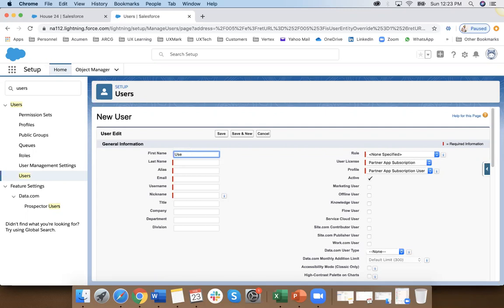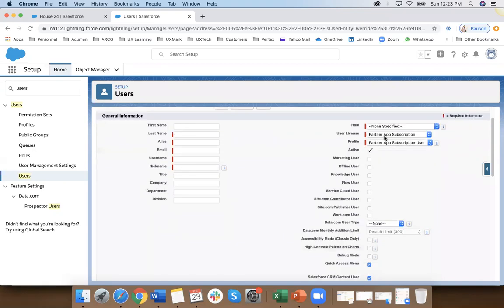So you can create this one. All you need to do is provide a legitimate email, a username, a nickname, and then over here you can assign the license, which is the Salesforce license. You don't see the license right now. Why? Because I already used it. But you will have that license, so you can select it, or it might come up automatically. I already used it, so it won't show up.